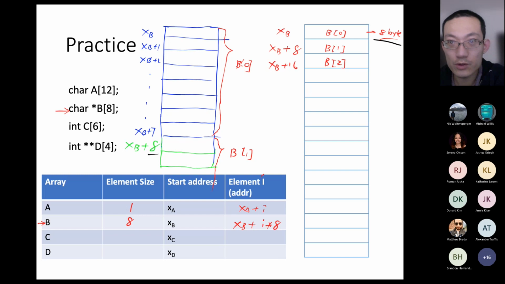If I equals 0, we look at the first element, and the address of it is XB. If I equals 1, we look at the second element, and the address of it is XB plus 1 times 8, that is XB plus 8, right? So this is a universal equation. You can give the index of the element, and then you can quickly get the address of the element. This is how we get it.